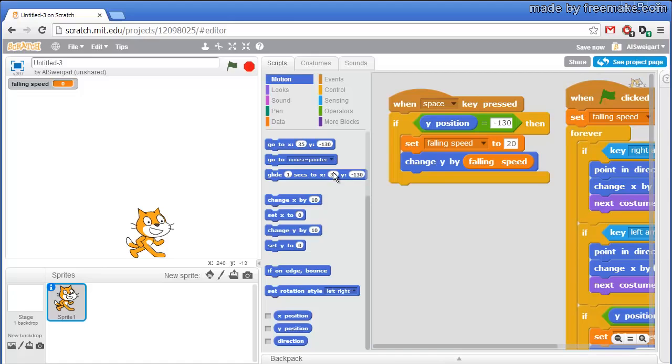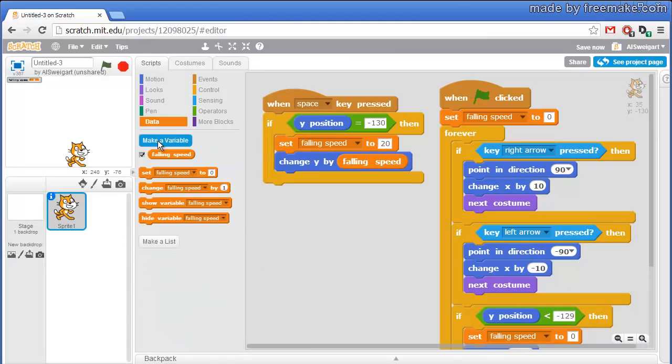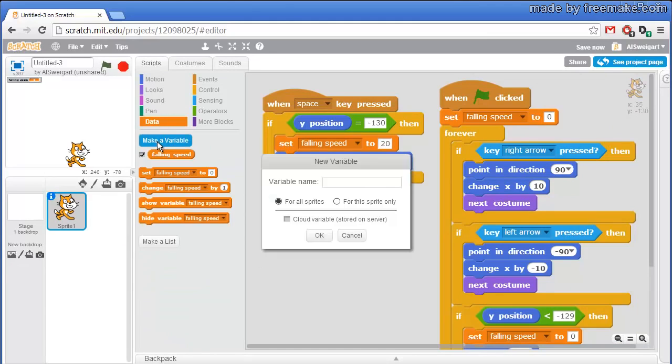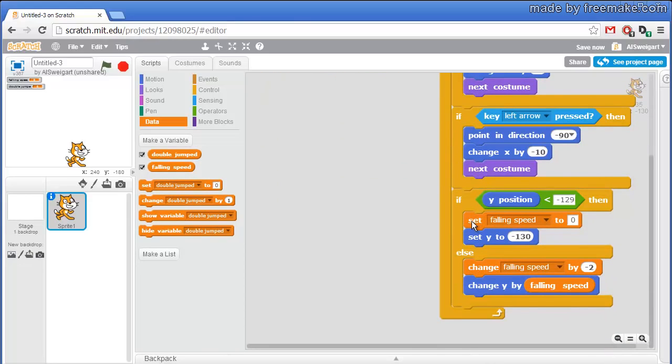That's pretty good, but we want to implement double jumping. So to do that, first we're going to create a new variable. So go to the orange data section and click make a variable. And we'll call this variable double jumped. And the double jumped variable will keep track of if the cat has already done a double jump after jumping.